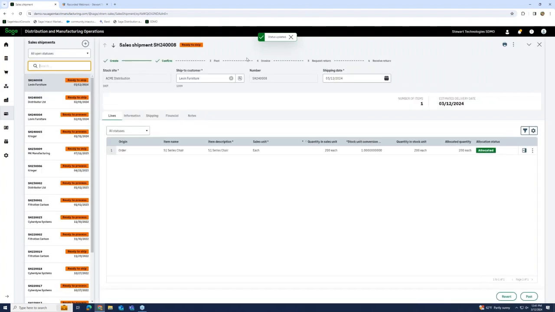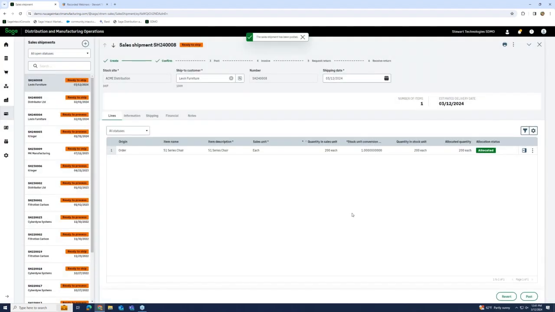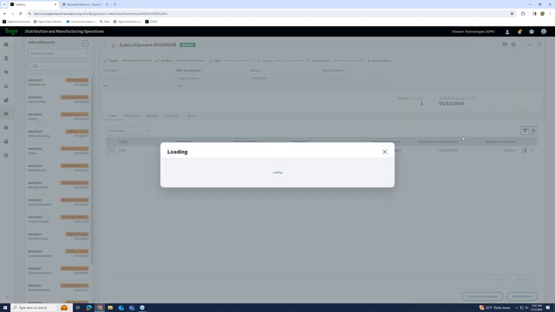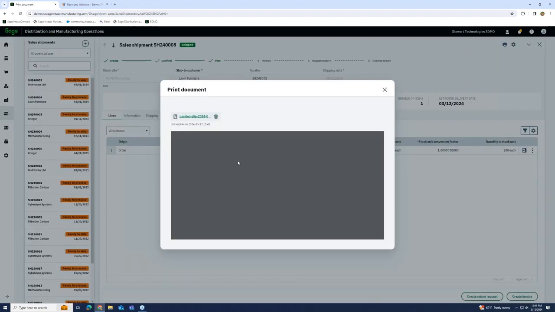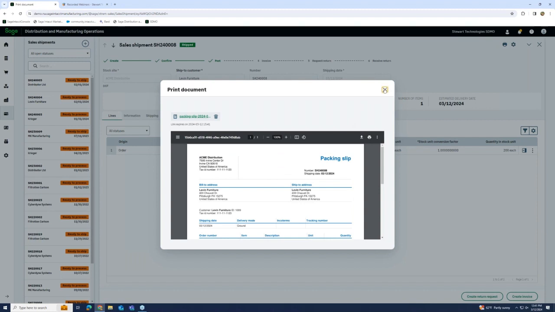And now you'll see the status is updated. So now it says it's ready to ship. And when I hit post, this is when I'm actually shipping out that order. And so you'll see the sales shipment has been posted. If I want to print my documents, my shipping docs, packing lists, you can see here's my packing slip.